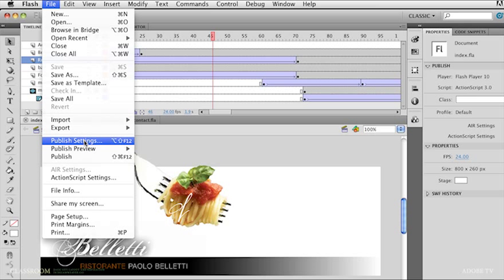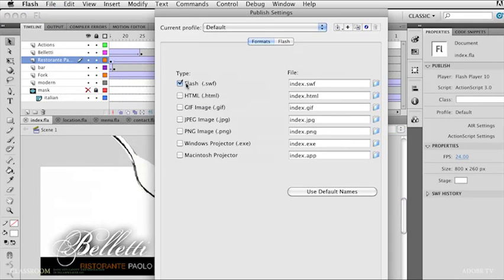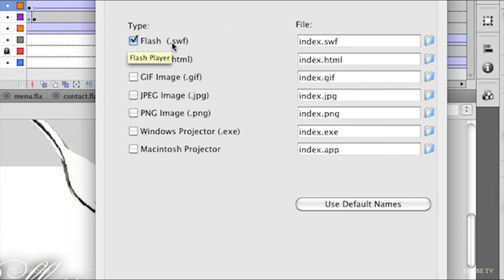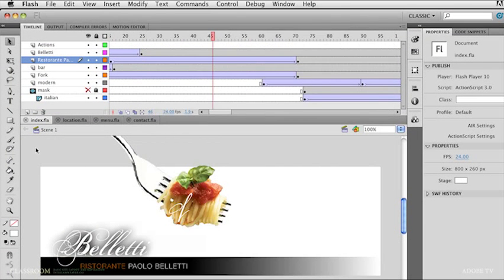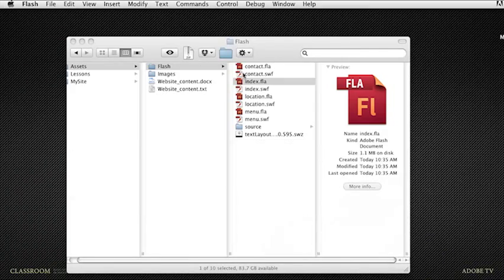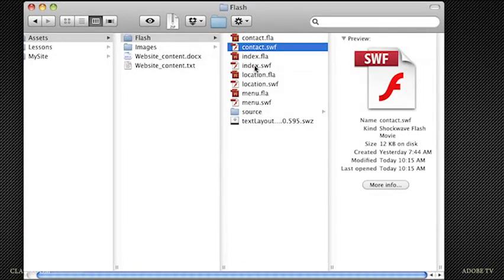If you're curious about the various publish settings, I can go to File, Publish Settings, and notice that this checkbox is checked. This is obviously going to make an SWF file named the same thing as the current file. Alright, I'll hit Cancel. And again, I have 4 FLA files, and from those 4 FLA files, I was able to generate 4 different SWF files. And again, they're already made. They're all right in here.